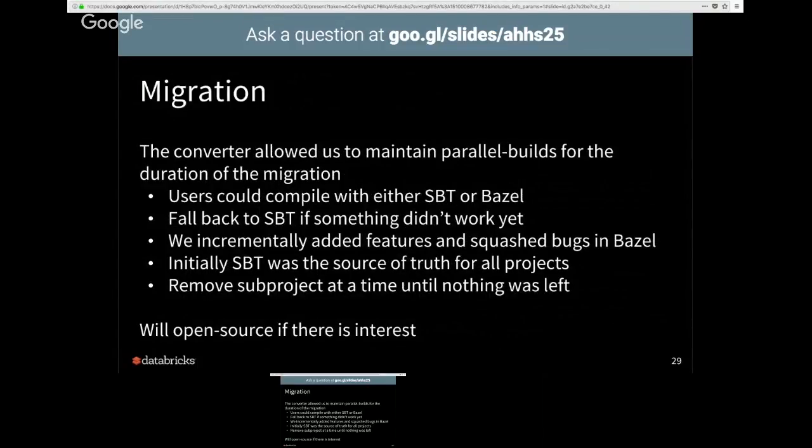So what did this let us do? We could maintain the parallel builds without too much overhead. We told people, hey, there's this new Bazel thing, go ahead and try it. We think it'll give you a lot of speed up and you'll get much better error messages. So when things didn't work, people would fall back to SBT. And over the course of the next 4 months, we incrementally added the features that we needed, squashed bugs in our Bazel build, and all while keeping SBT as the source of truth.